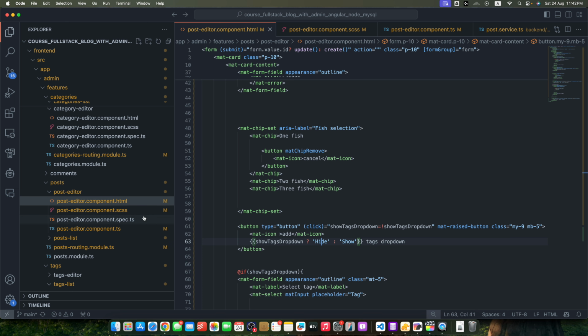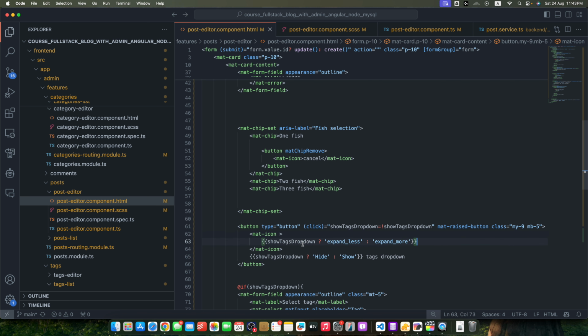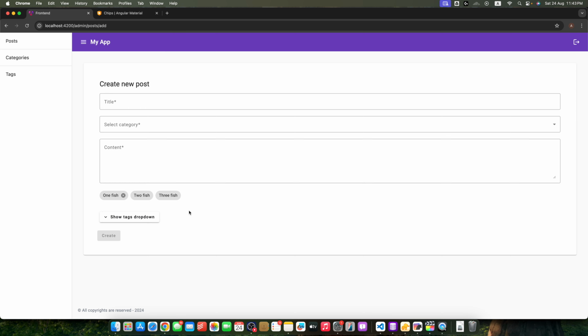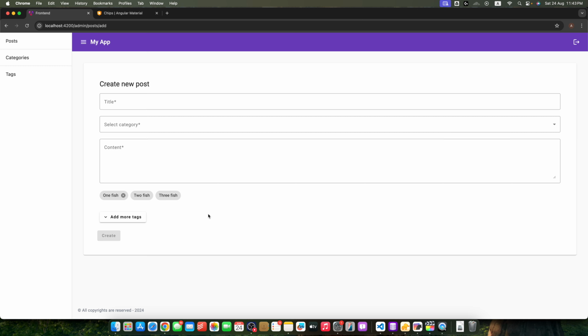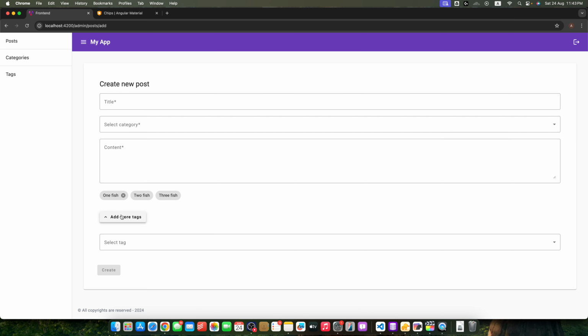Okay, like this. And let me change the icon as well based on the value. So if we have the showTagsDropDown true, then it will use the class icon expand less or expand more. Okay, and here let me change the text, add more tags. Actually, I think I don't need to change the text here. I can just say add more tags, because the icon would do the job. If you click on that, the icon would be opened or closed like this. Okay, this will make more sense.